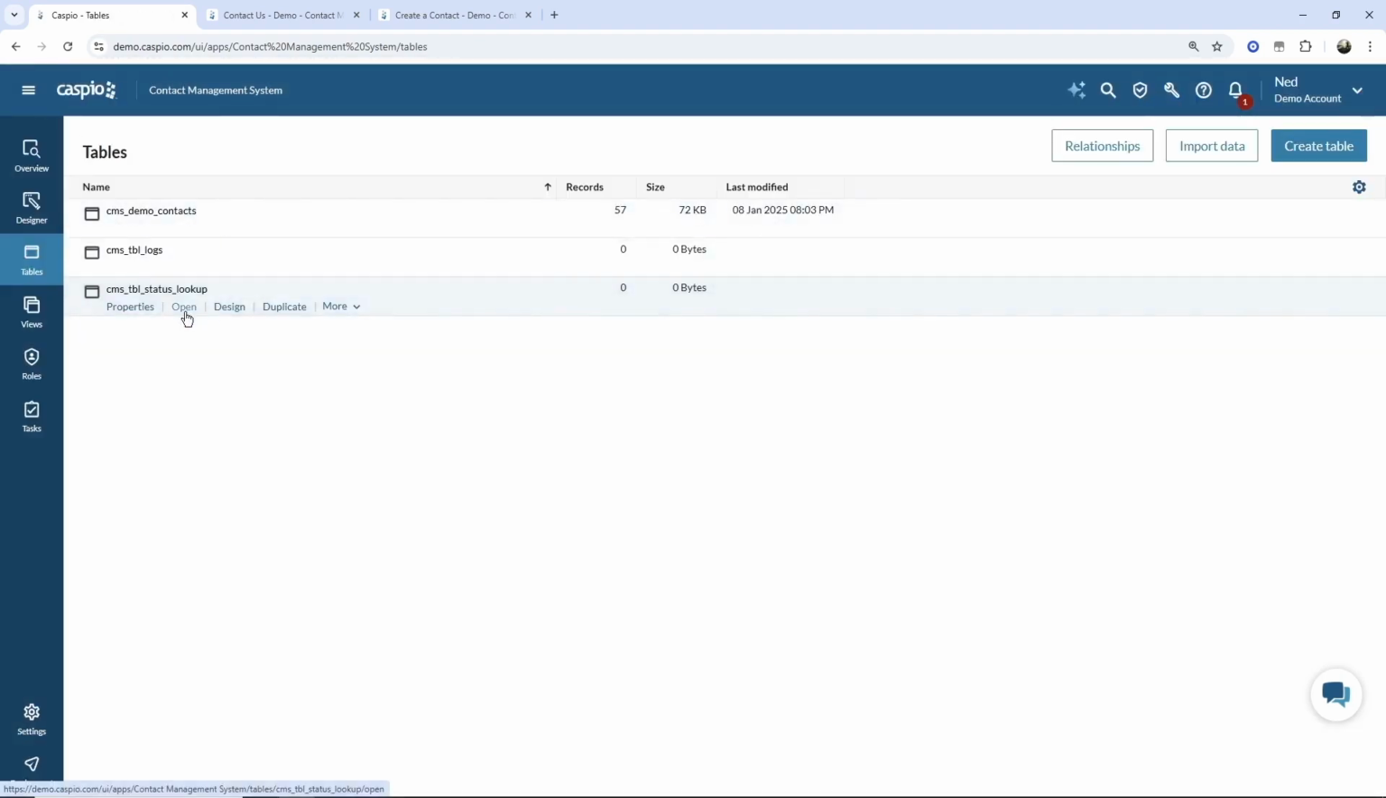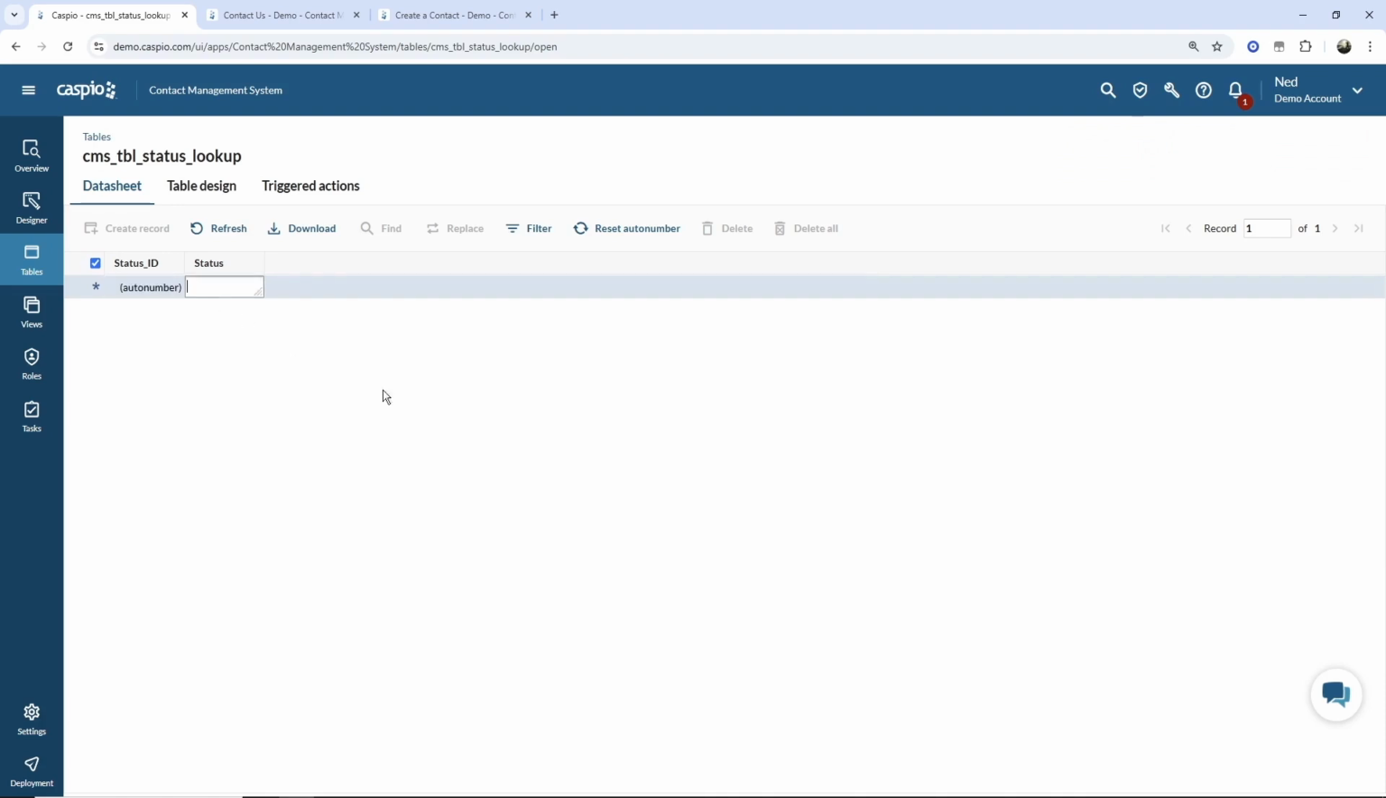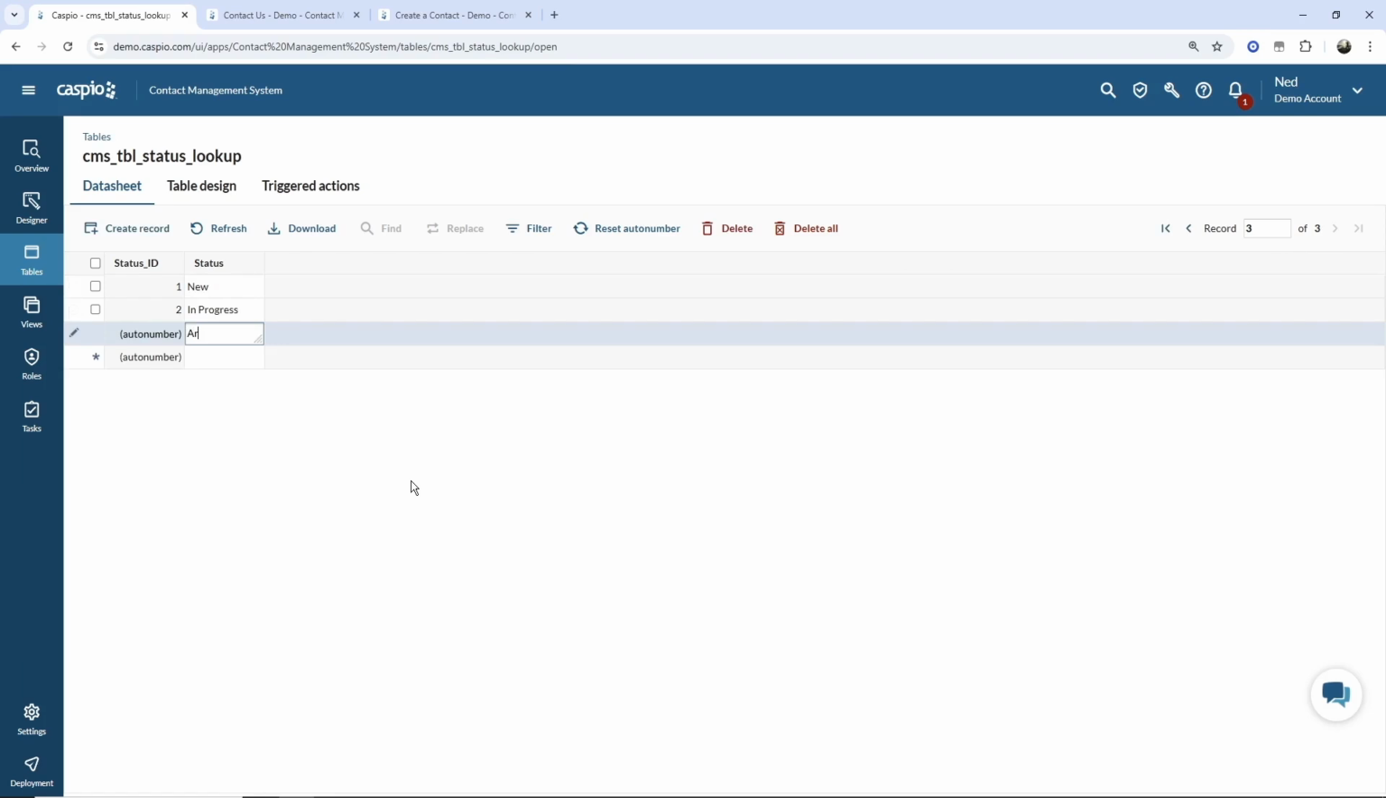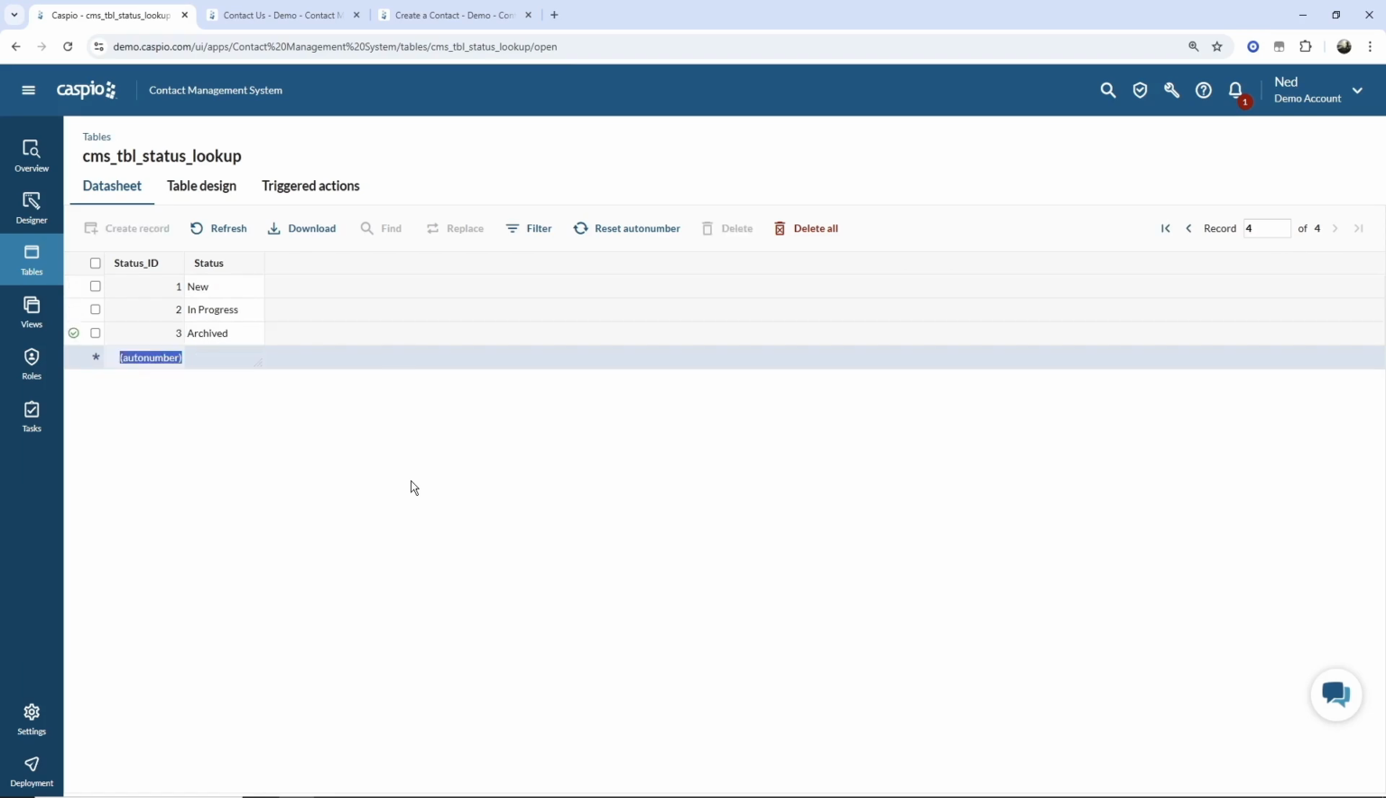Let's open up the status lookup table and quickly add a few status options that we might see in the dropdown. So a contact can be new. If it comes in via that public facing form, we want to automatically flag that lead as new. Maybe we have in progress. Maybe we have archived. And maybe we have something like canceled. Of course, you will have your own status options. This is just me listing a few that we could use for each one of our contacts.